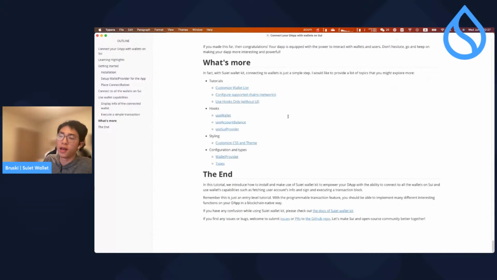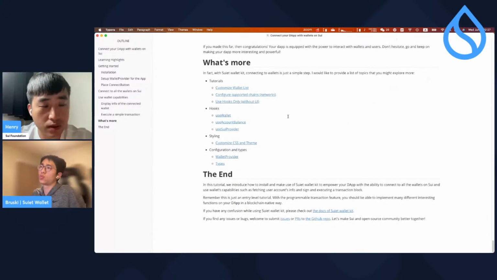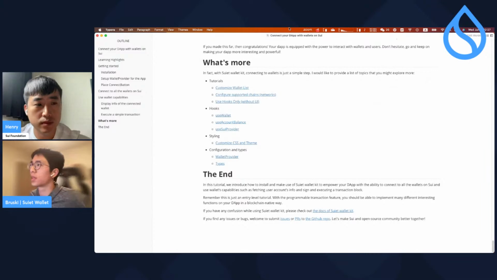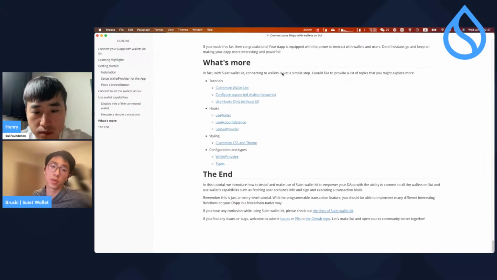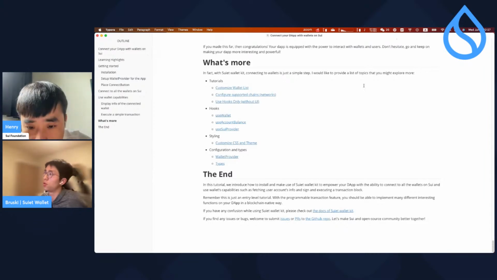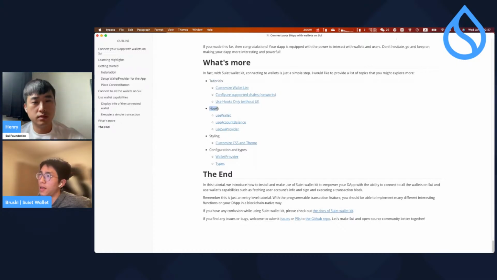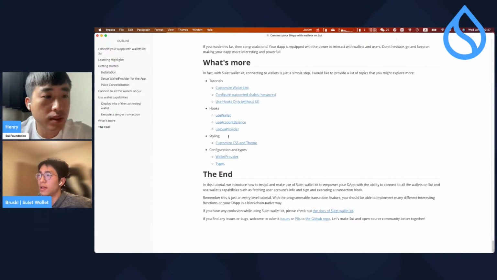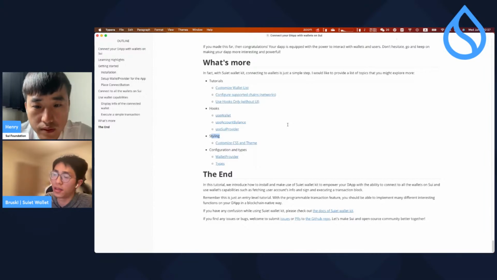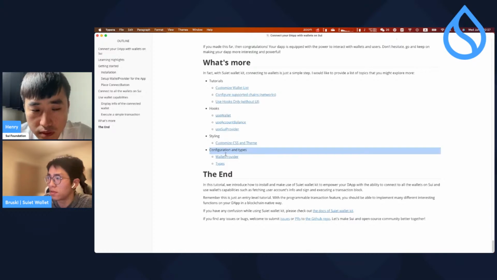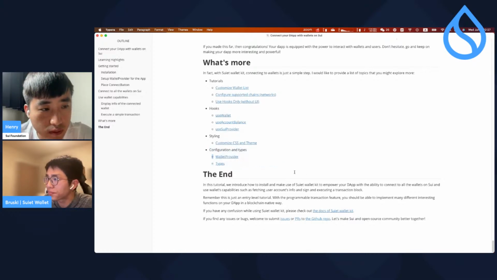So what's more? In fact, with Suiet Wallet Kit, connecting to a wallet is just a simple step, and I would like to provide a list of topics that you might need to explore further. We have some tutorials on our website, and API references for the hooks, and also for styling, if you want to customize your CSS and theme, you can follow the instructions here. And we also have some configuration instructions.